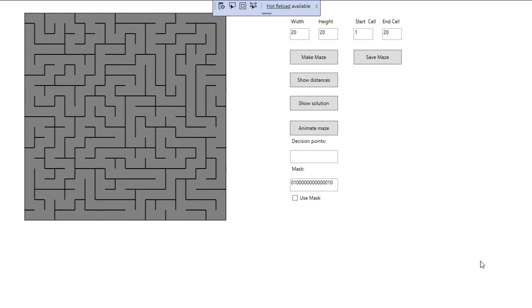So in the first two videos we've looked at how to create a maze and then how to draw it. If you haven't watched those videos yet, then it's probably recommended that you do so before continuing with this one, because it does set the scene as to how to create the maze, how that algorithm works, and then how to draw it.